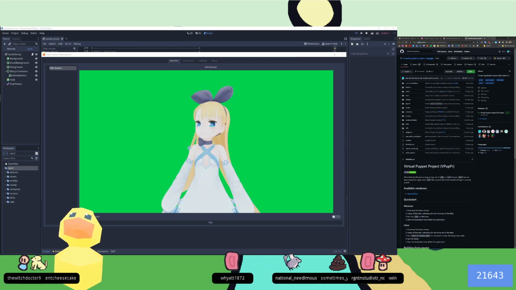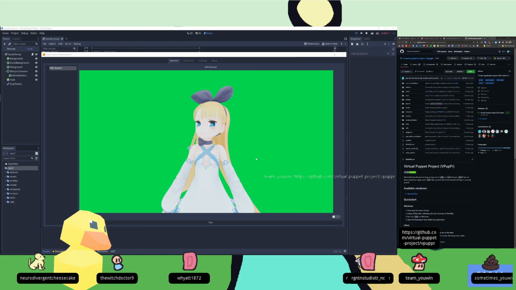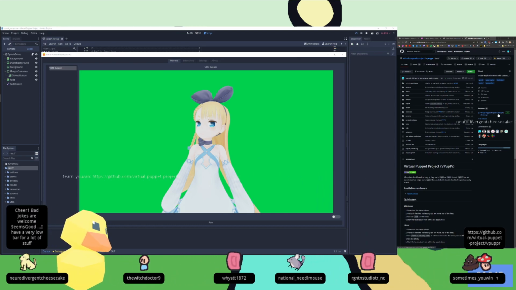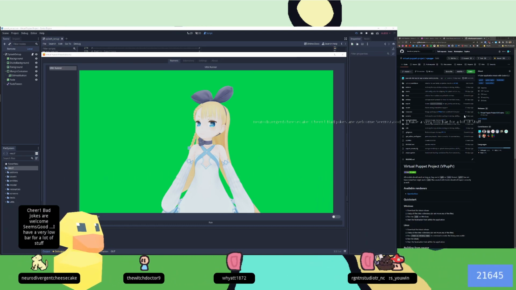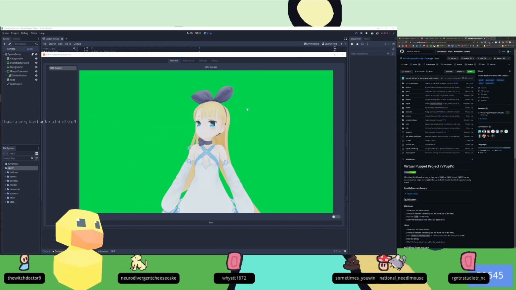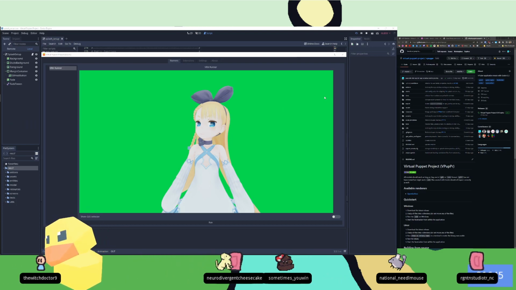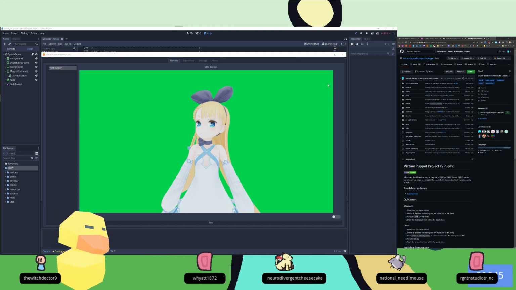Once I get this fully implemented, and by this I mean iFacial Mocap, I will get a new alpha release out, probably an alpha 2. We'll call it alpha 2. I think that sounds pretty good. That will have IFM support, plus a few other improvements that are mostly beneficial for people who do packaging.